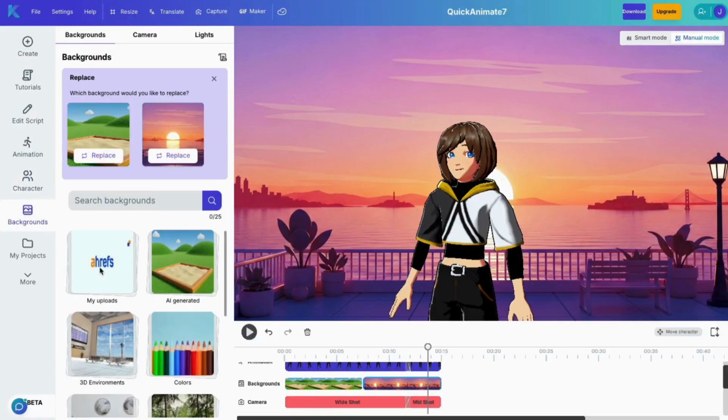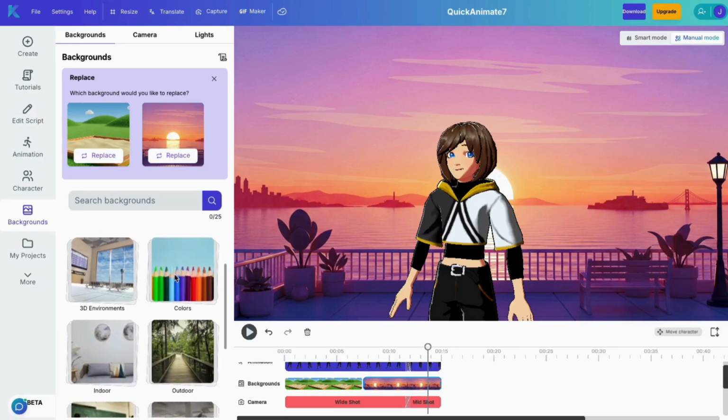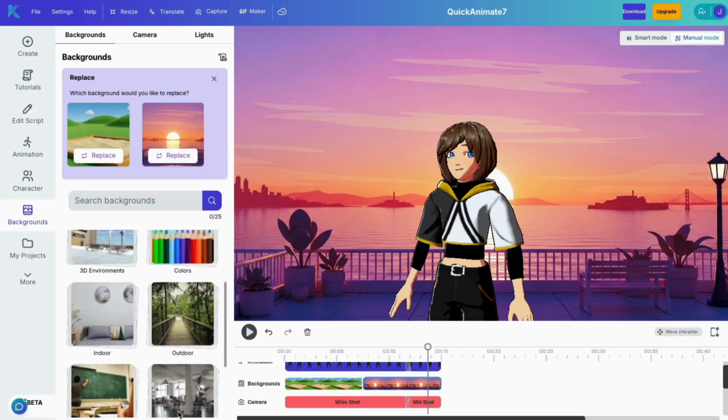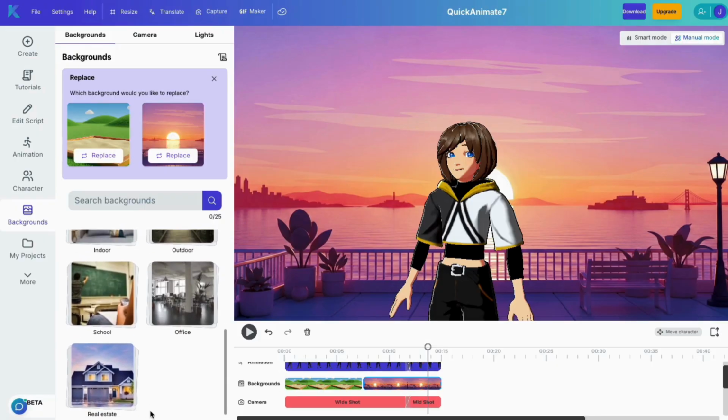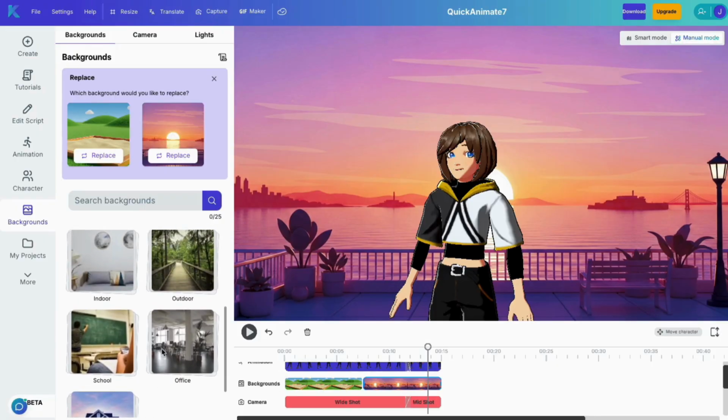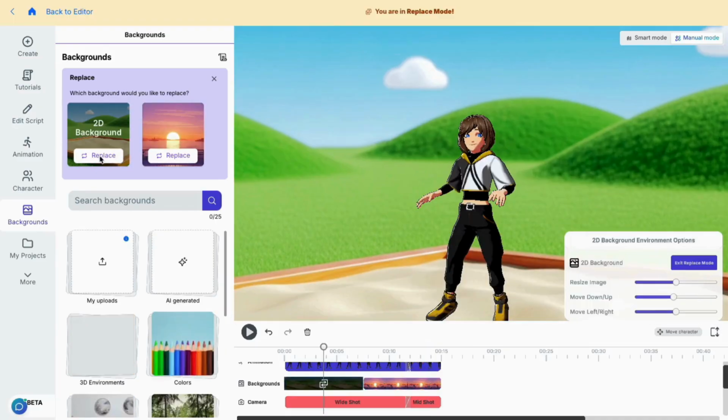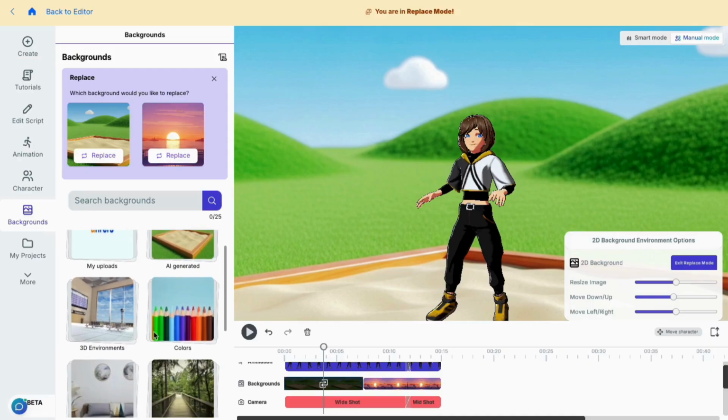So here I have my uploads, I have AI generated images, 3D environments, and lots of stock photo images. So I can choose any of these and replace my backgrounds. I would always want to click up here on the top, which background do I want to replace? I would click that and then go choose one of these.